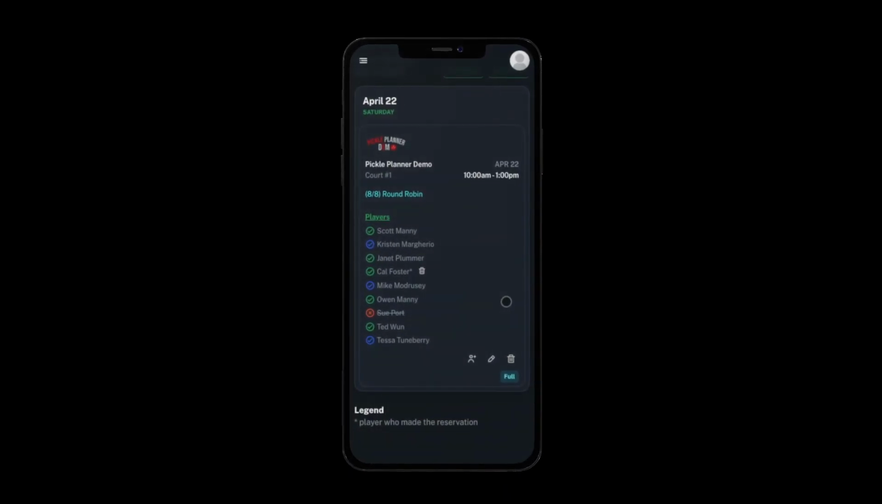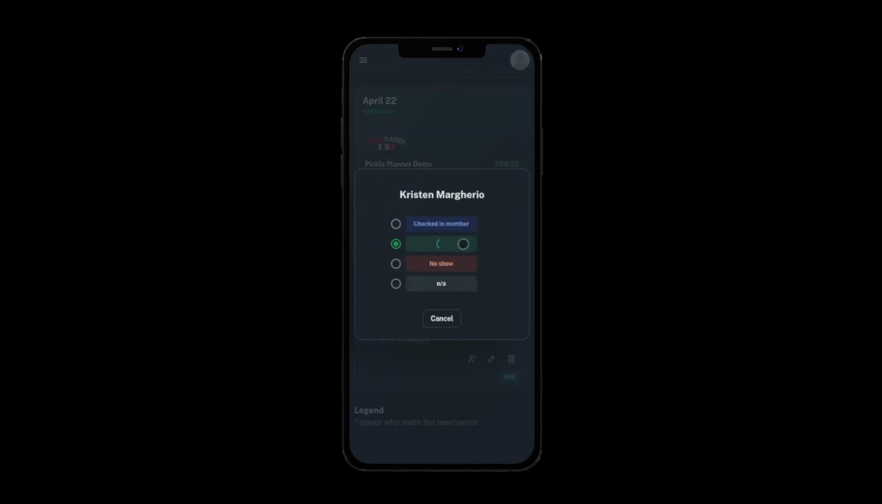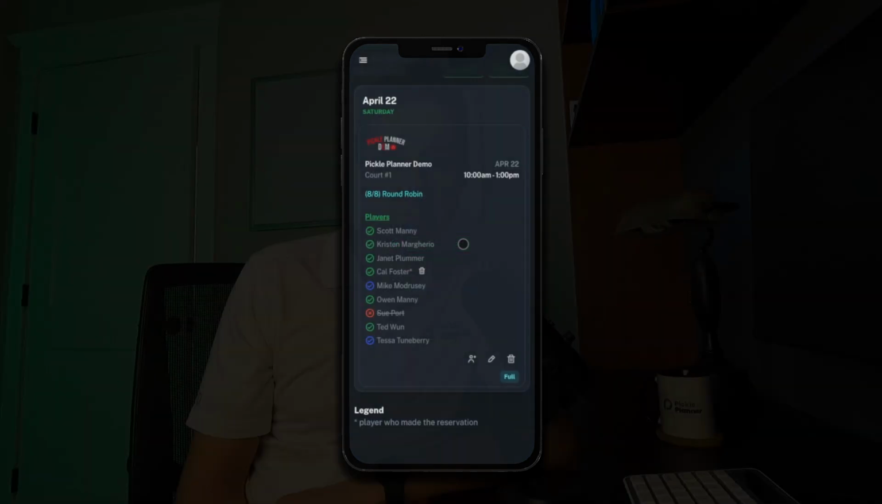So the last thing I wanted to mention was that when you're checking in these players, a lot of times you're doing it from the courts themselves. So I wanted to show what this process looked like on a mobile phone because that might be where you'd be checking in players from. So as you can see here, it fits very nicely on your phone, and it is the same process where you just simply click on the player and update their check-in status.